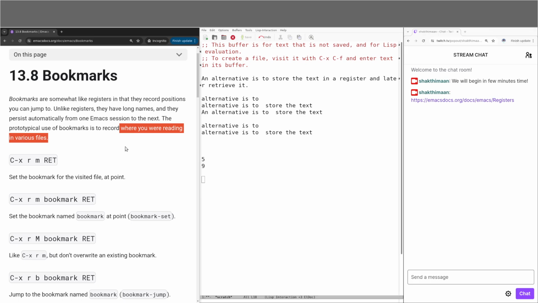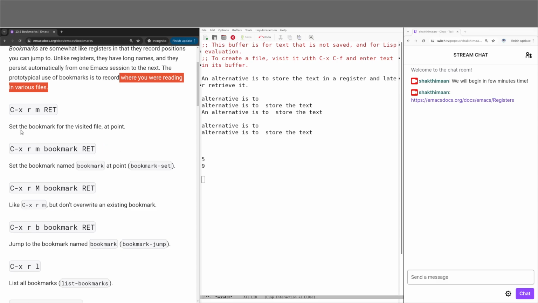You want to bookmark a position, or you are debugging something in a code, you want to go back to that code location in a file, right? Those are places where you want to bookmark. How do you set the bookmark? Control X, R, M, enter sets the bookmark for this file at a point.